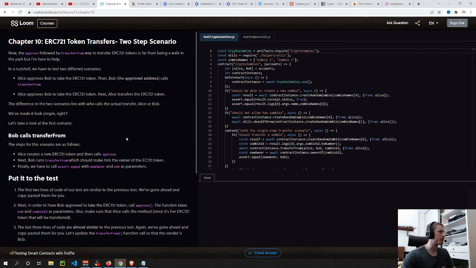Now the approve followed by transferFrom token is far from being a walk in the park. Alice approves Bob. Yeah, if this is important, then I'll probably have to figure out eventually whenever I'm trying to build projects how to use this stuff again, and then I'm probably gonna learn better.